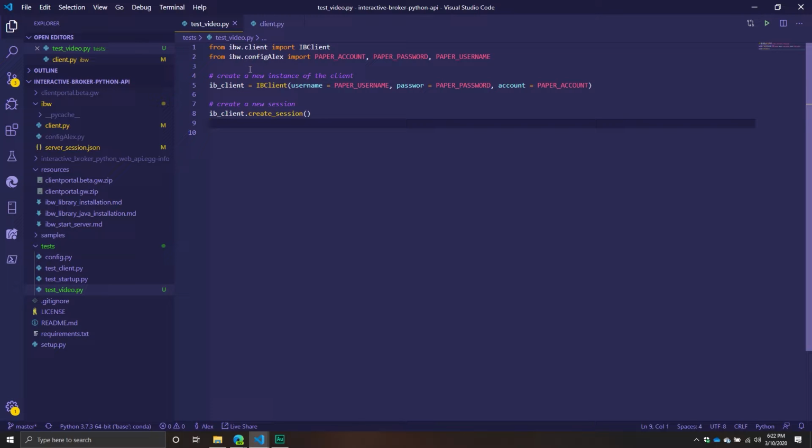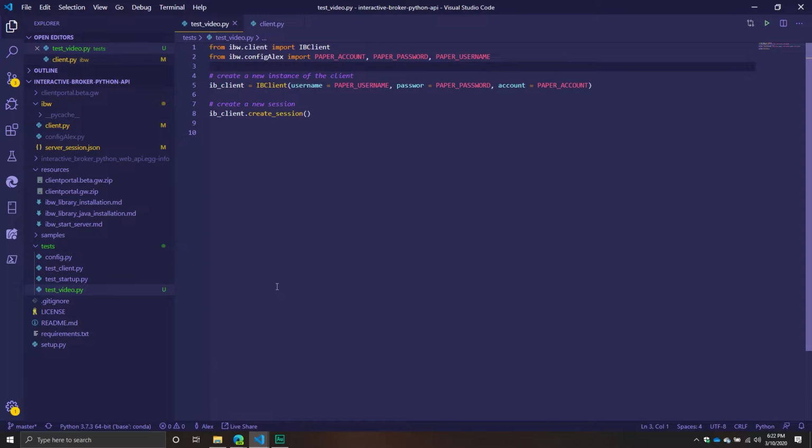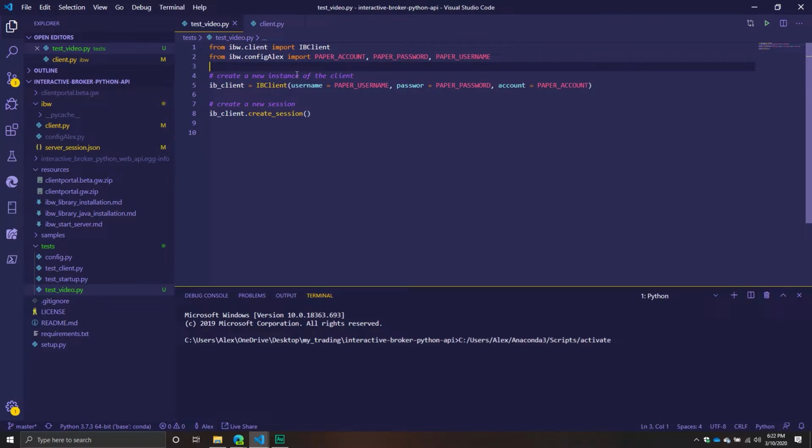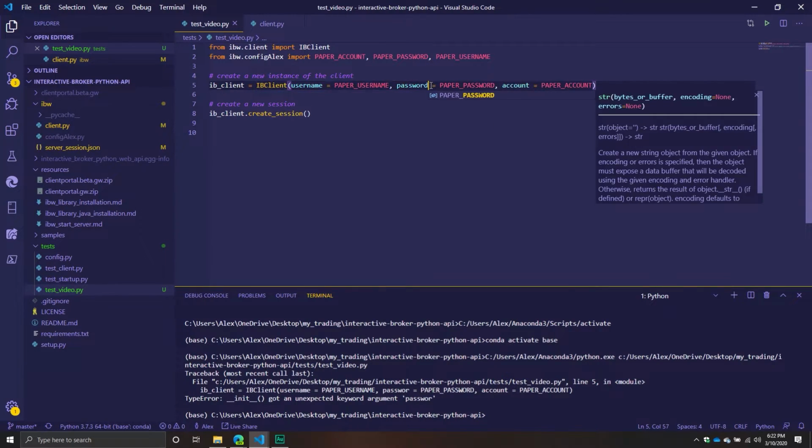There's nothing stopping you from running this script. You have, at a minimum, everything you need. So if I right click and do the run Python file in terminal. Oh, I misspelled password. Well, that's not good.